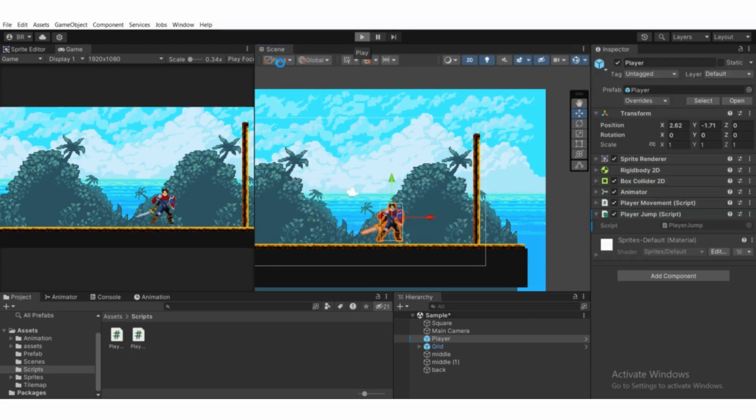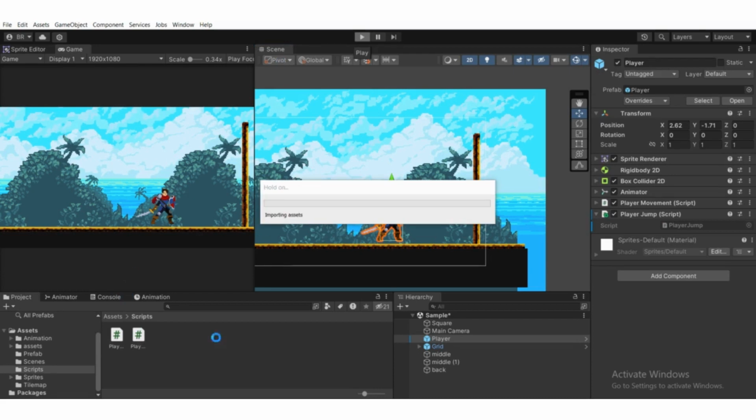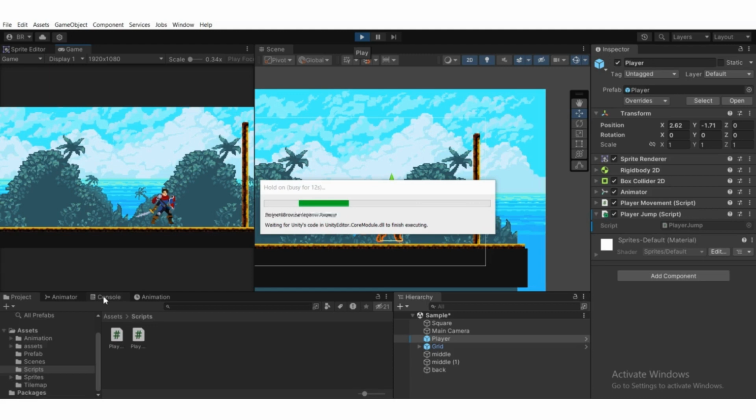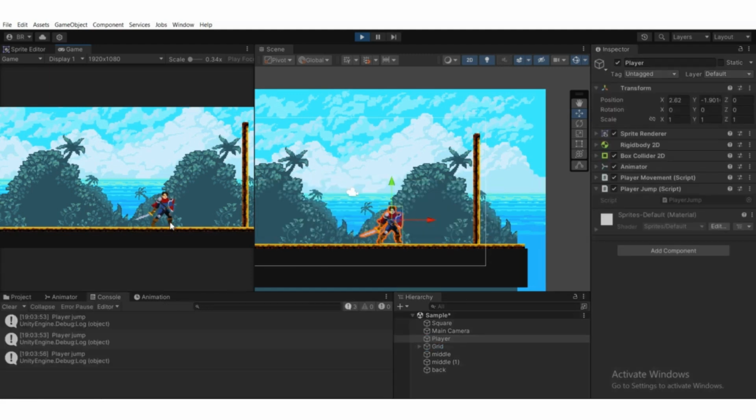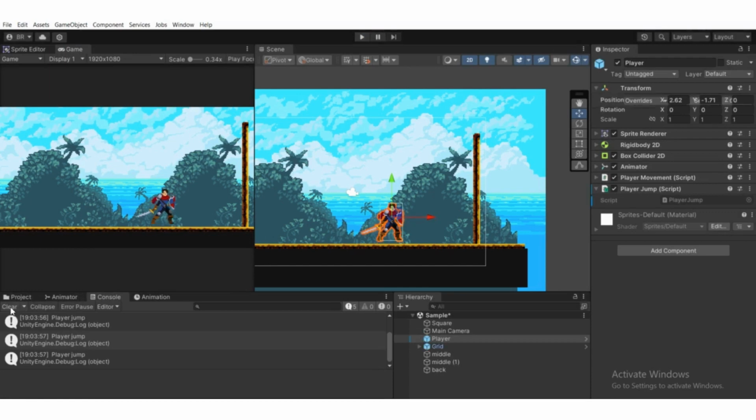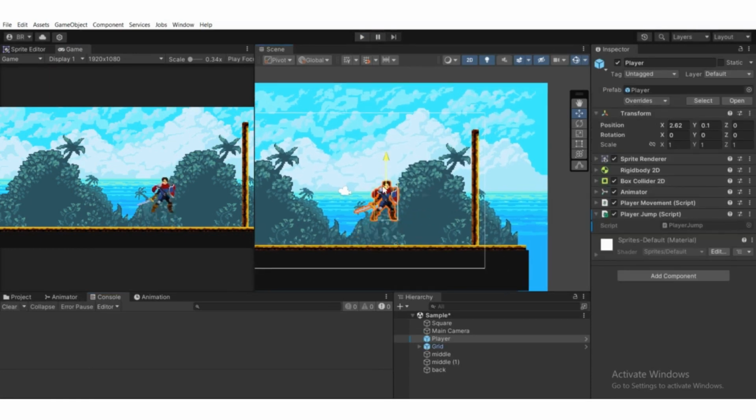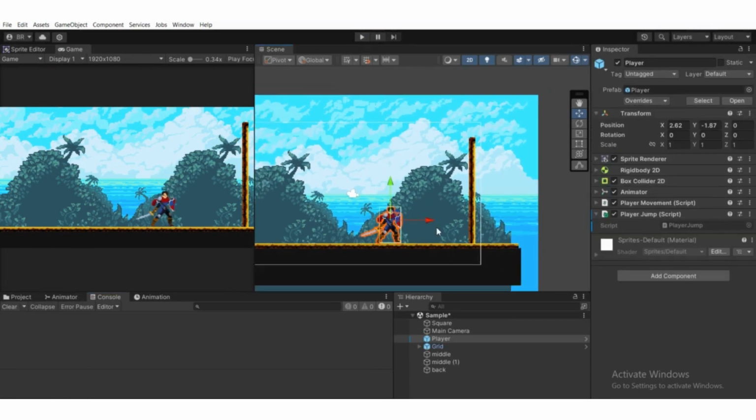So wait for it to compile, hit the play button, select the console, and hit the space button. We will be able to see that message if it's working or not. If we select the console and press the space key, as you can see, the player jump message is printing out in the console. Instead of printing out a message, we're gonna jump in the y-axis.